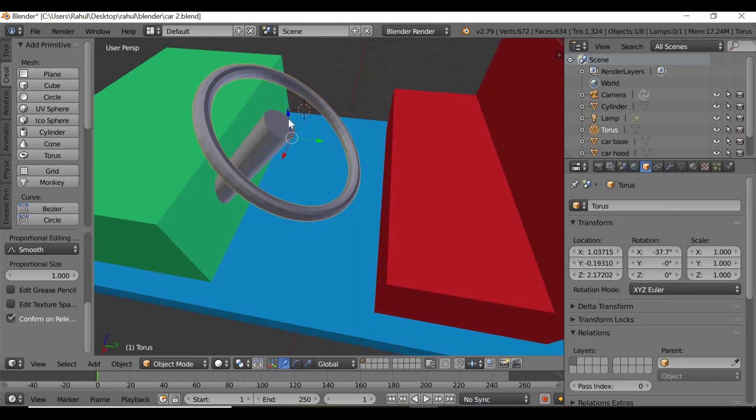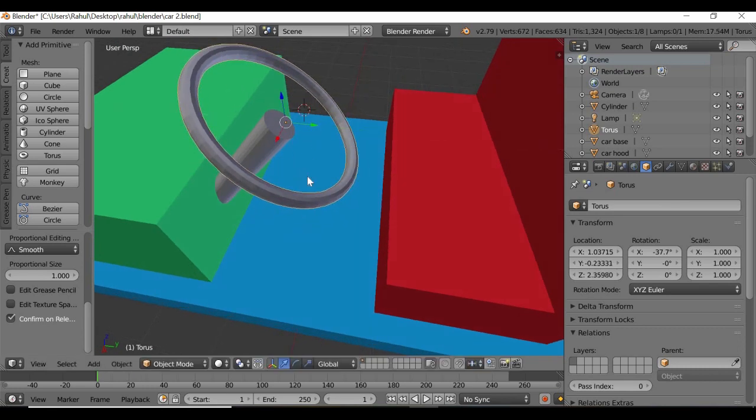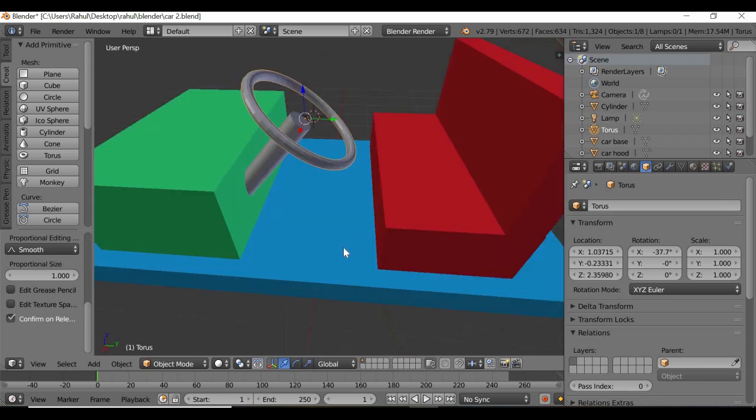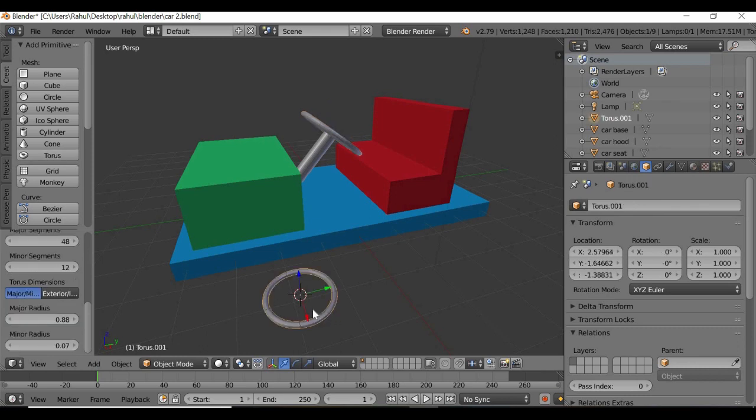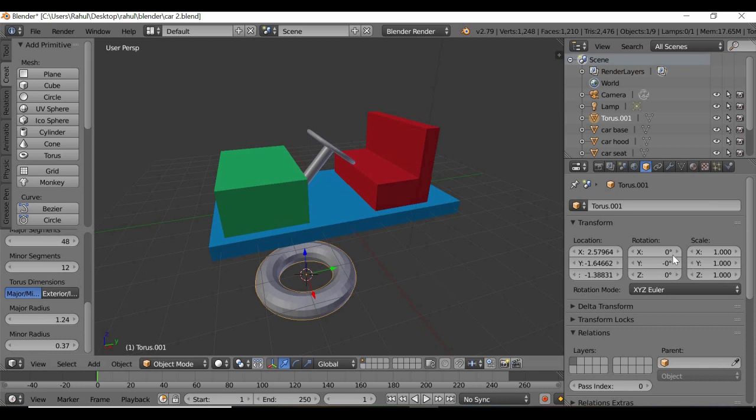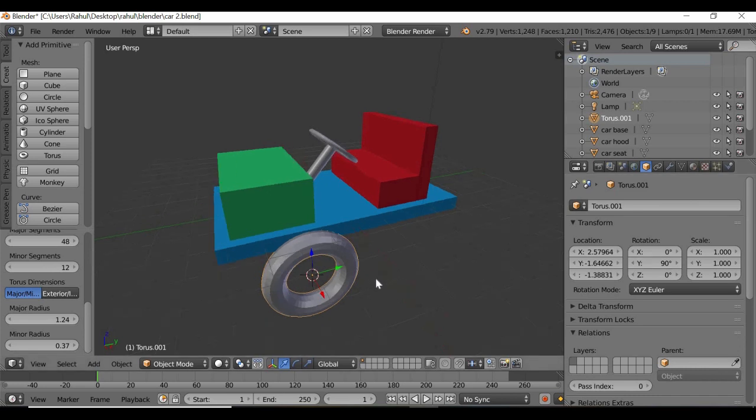steering rod. Okay. Make sure that you rename steering rod, right click to select steering wheel, and then we will create a torus again, and this torus is going to be the wheel, so it is going to be thicker and bigger, and then you will have to rotate it 90 degrees.